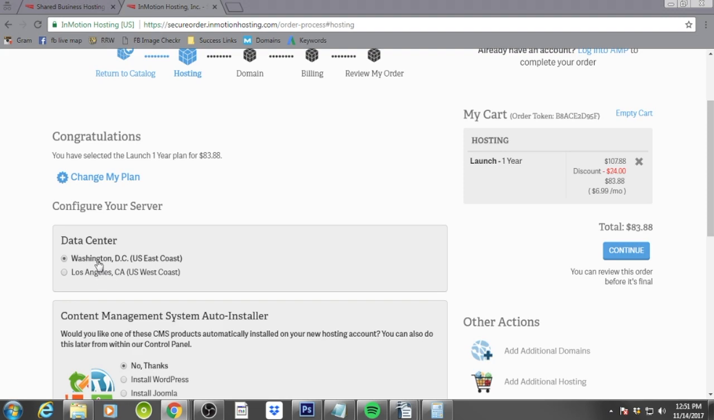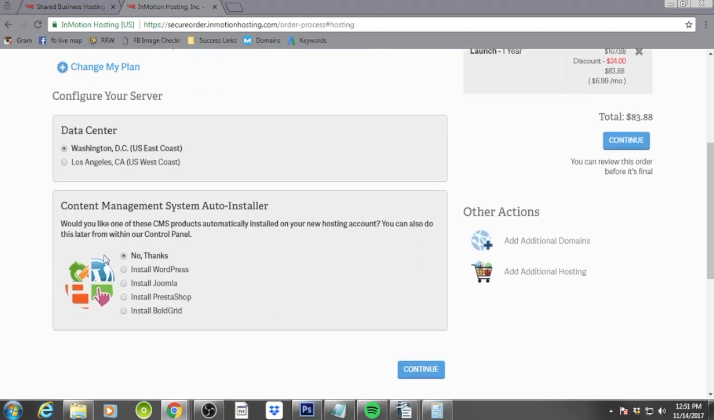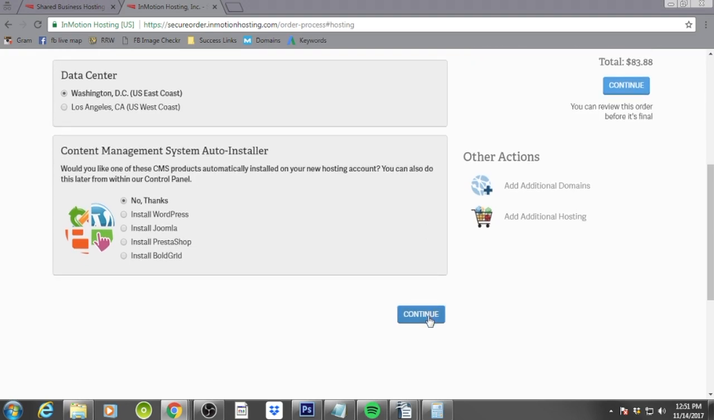So I'm going to go ahead and keep it at Washington, D.C. We're going to make sure no thanks is checked under the auto installer. We're going to go ahead and install WordPress at a later time to make it easier for you, and it'll make sense when we get to that part in the training. So next thing is to click continue.